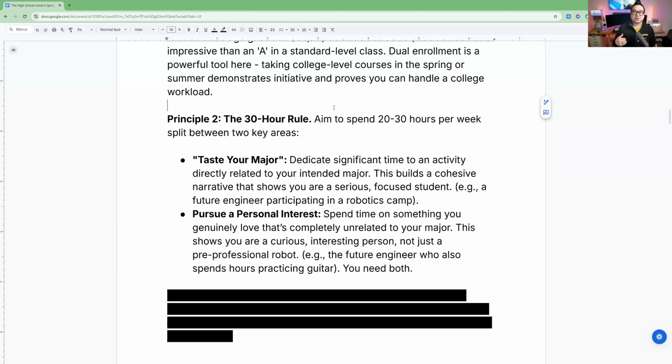This example here on the screen, do you play guitar? Do you do other things not related to the major itself? Because that shows who you are outside of that. I always tell it's like a Venn diagram. If you think about it, like overlapping circles, right? You want to be unique, to stand out.